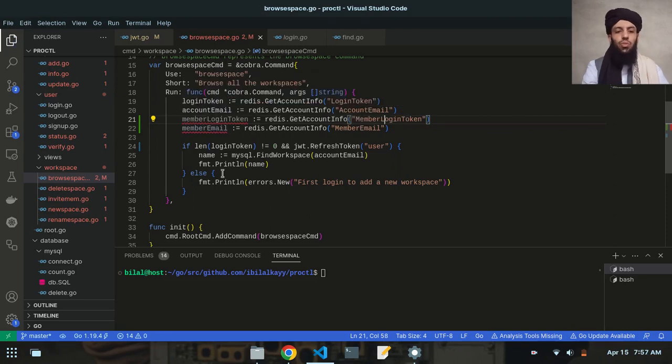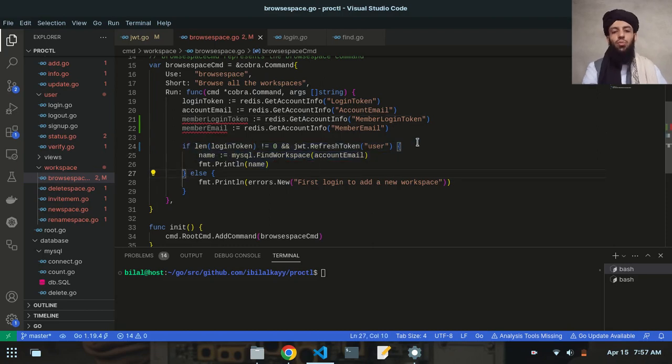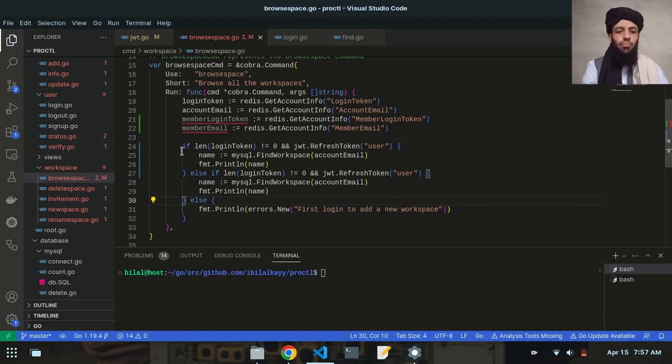So now what I need to do, I need to copy this if statement, and this is going for the user in which the login token will be activated, and now another if statement will be going for the member. Alright, so this is for the user, this is for the member. So let's write member login token, and this is for the member here like this.